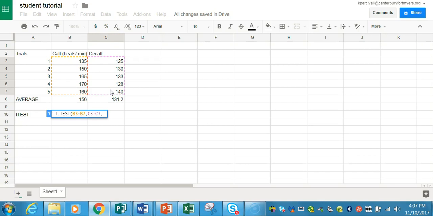Is it going to be less? Is it going to be more? I don't know how the Daphnia are going to react. So I'm going to put a 2 to say that it can be either side of the spectrum. Okay? And then the next thing that I have to figure out is whether this is a type 1, a type 2, or a type 3 t-test.